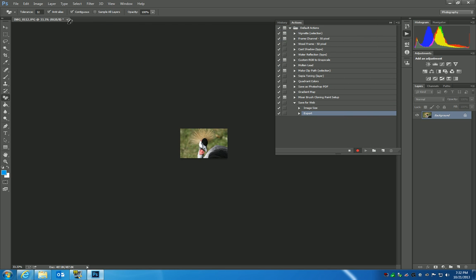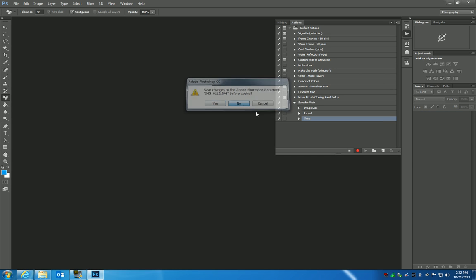And then we're going to close the image out so that when Photoshop is running this batch job, it's not keeping a bunch of images open. Then we'll go ahead and hit stop. So we got the action here created called Save for Web.